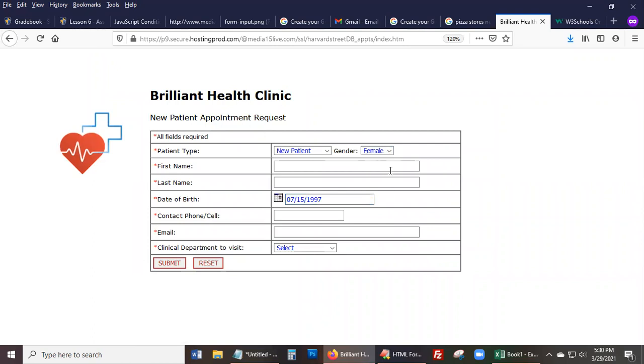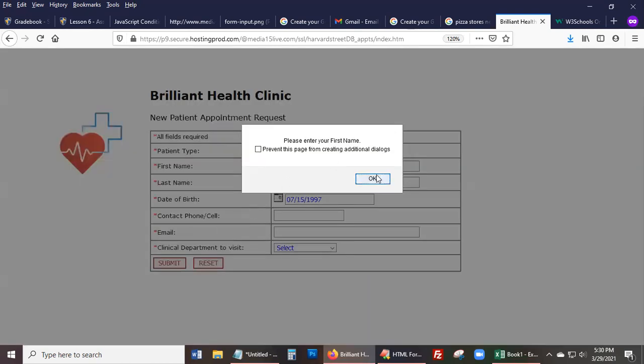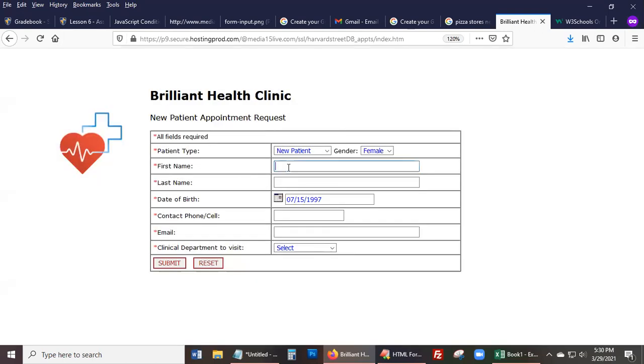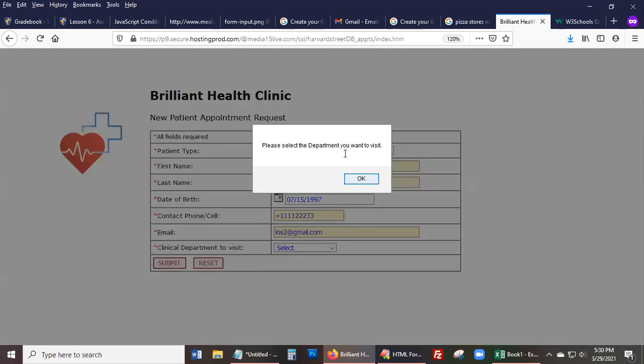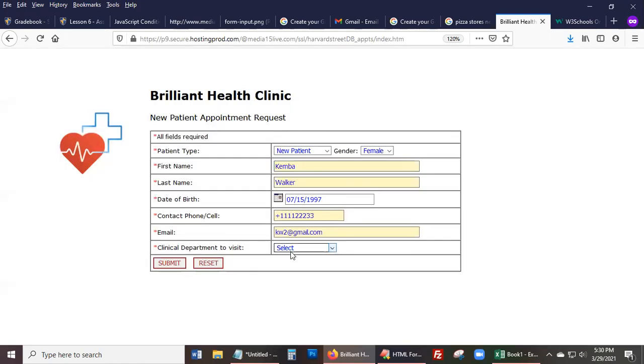Select the gender. Gender is also there. You select that. It's like the form is set up to help you out here. So let's say you put in some information there and all that stuff. You submit, it says select the department you want to visit. So right now you haven't selected a department. Do you want to go to family medicine? Is it a dental visit? Whatever it is, right? So JavaScript does all that. Okay.